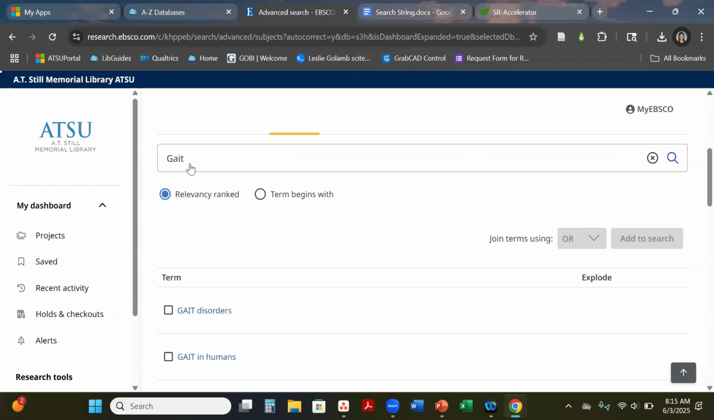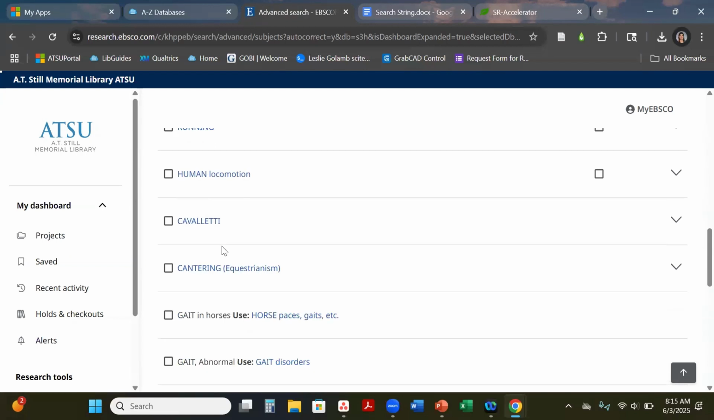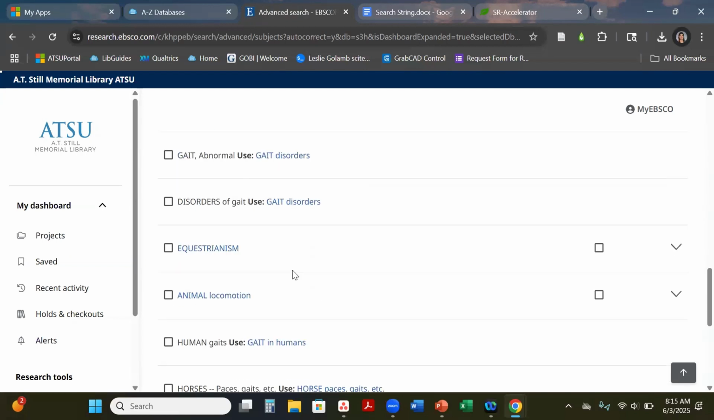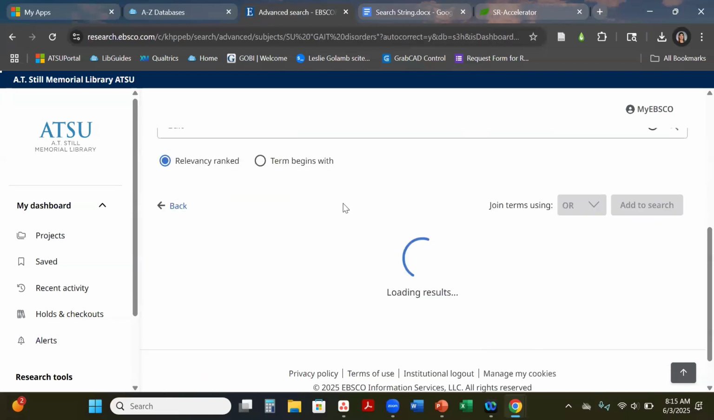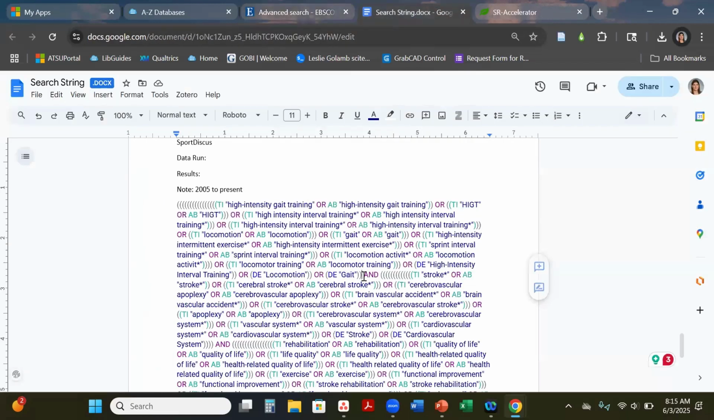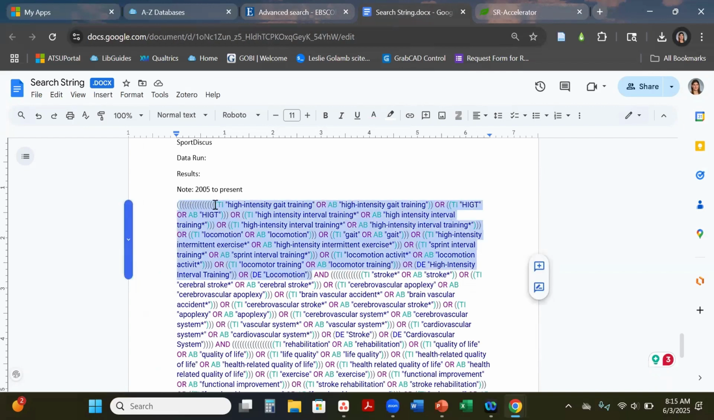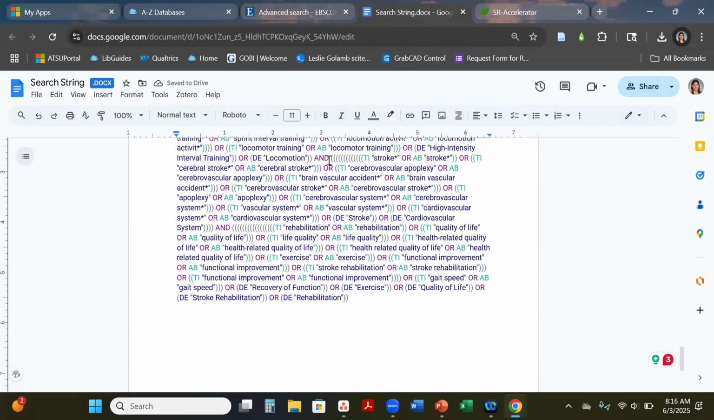Okay, so here we got gait again. We're coming up with disorders. We're coming up with other terms that don't look like they're going to apply. I'm going to look at disorders real quick. Okay, so I'm going to go ahead and remove this one because it doesn't look like it's going to apply. And then just remember, because I'm working on this portion of the search string here, I need to remove one parenthesis from the beginning here. Okay, so now we're going to move into the second section.